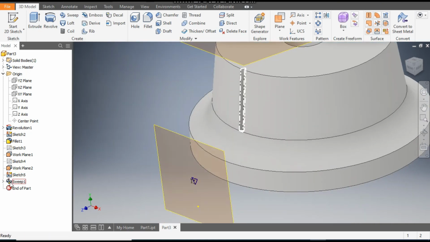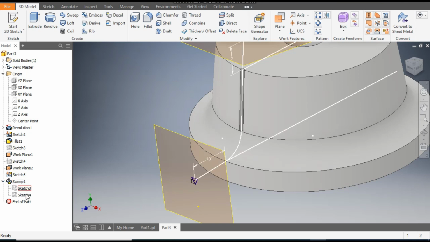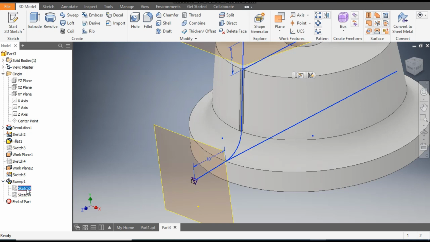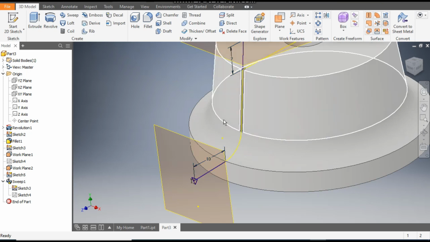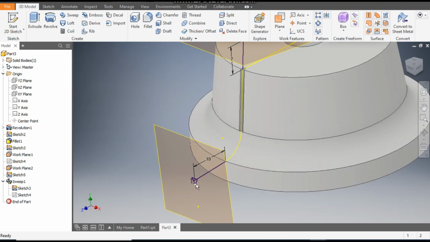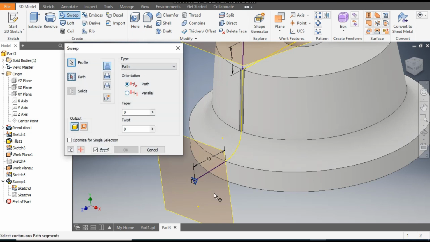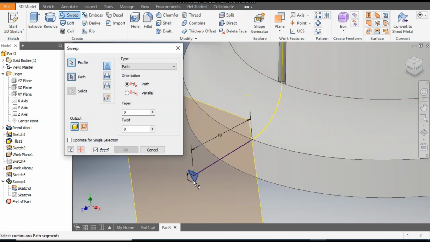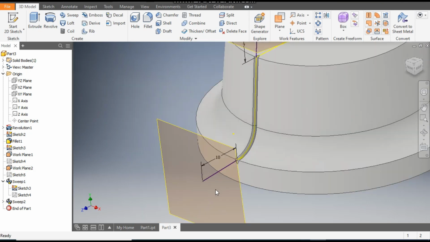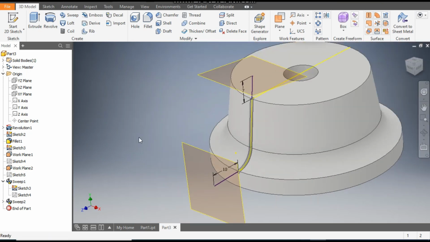Now go to sweep 1, select profile 3, sketch 3 and activate its visibility. Okay. Now we'll use the same profile for this sweep. So go to sweep command once again. This time the profile will be this and the path will be this. Okay. Take cut and OK. Okay. So this will be a sweep cut.